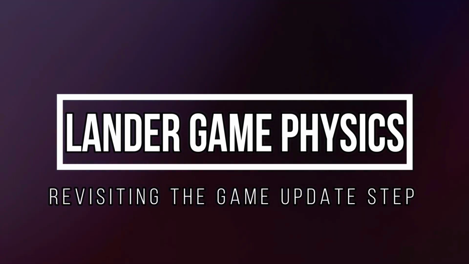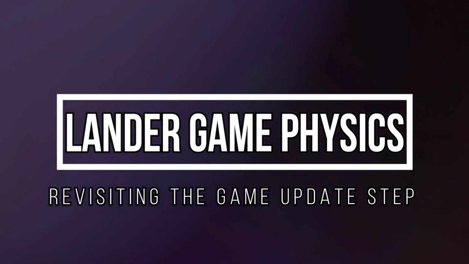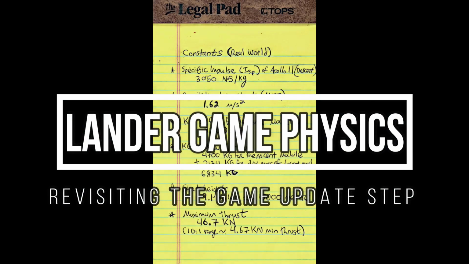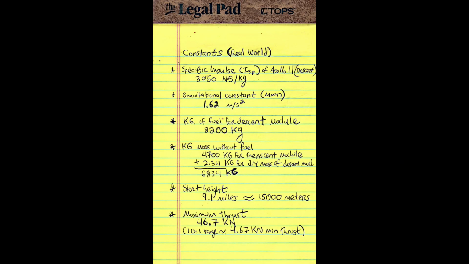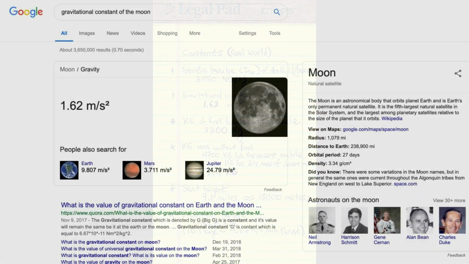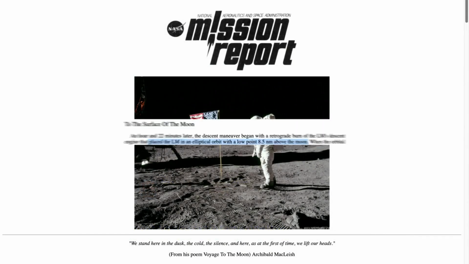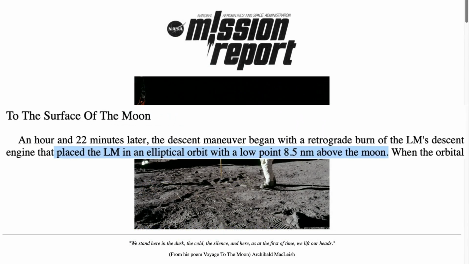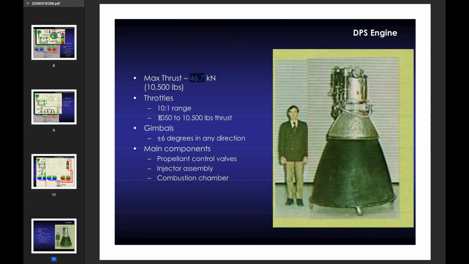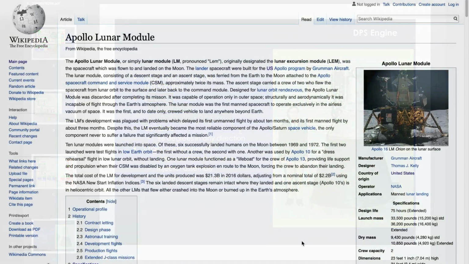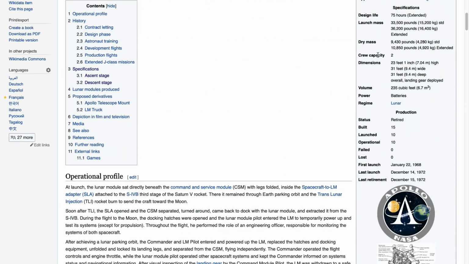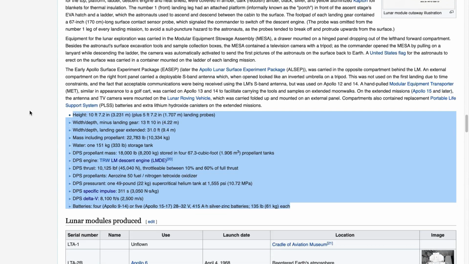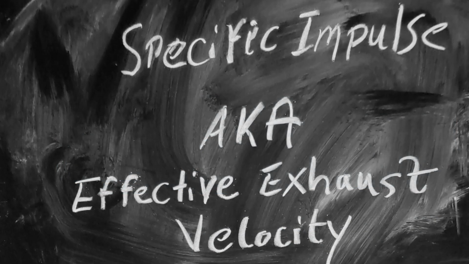Now that we know how our game should work, let's revisit our sample game update method and change it to implement our actual gameplay. First, we need some numbers from the real world. We need the gravitational constant of the moon. We need the starting height above the surface of the moon. We need our minimum and maximum thrust. We need the mass of our fuel and the mass of our descent module. And finally, we need something called specific impulse.